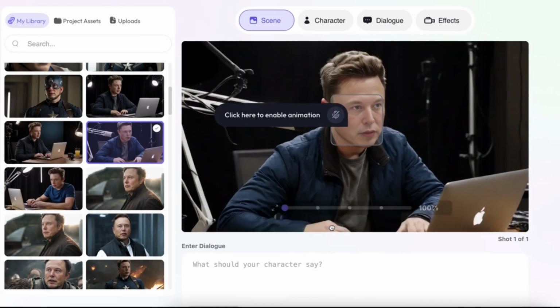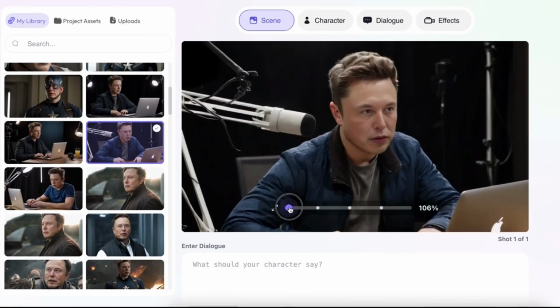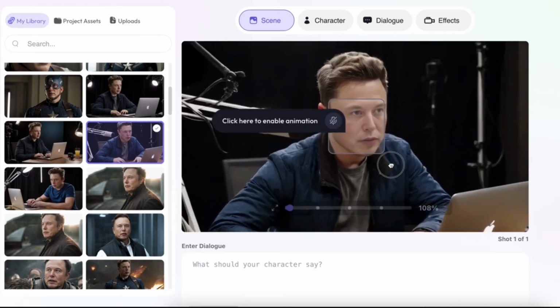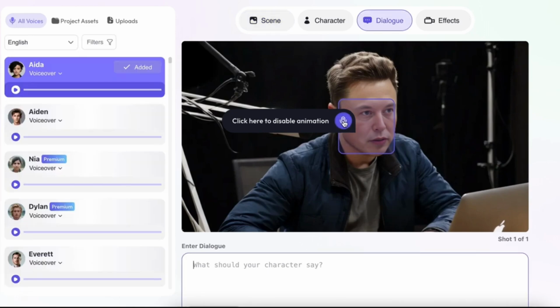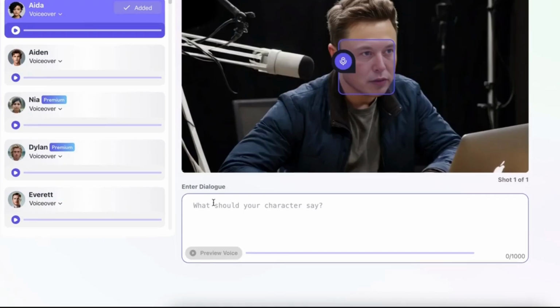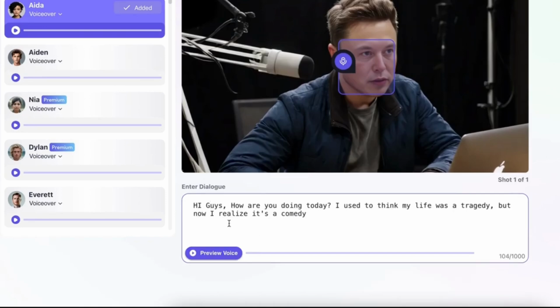If I scroll down, you'll see all the images we have generated using this tool. Let's select this one for our video. If you want to change the position of the image, you can do that easily, like this. Okay, our scene is ready now. We need to click on the small icon to enable animation. As you can see, it has detected our actor's face. Now you need to enter dialogues for this character.